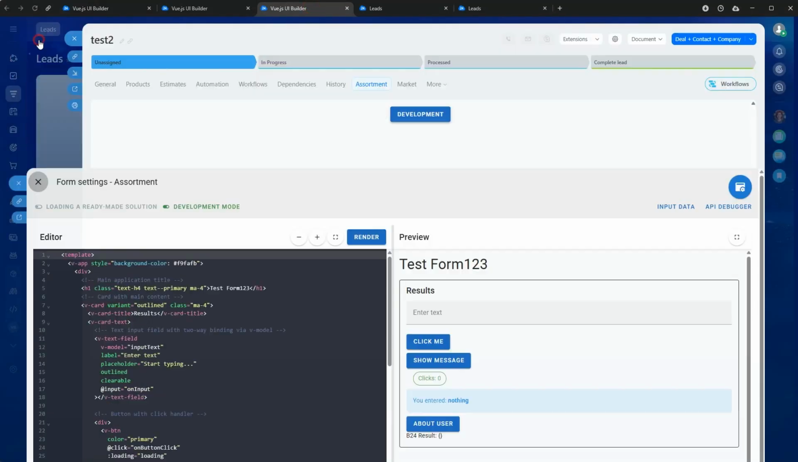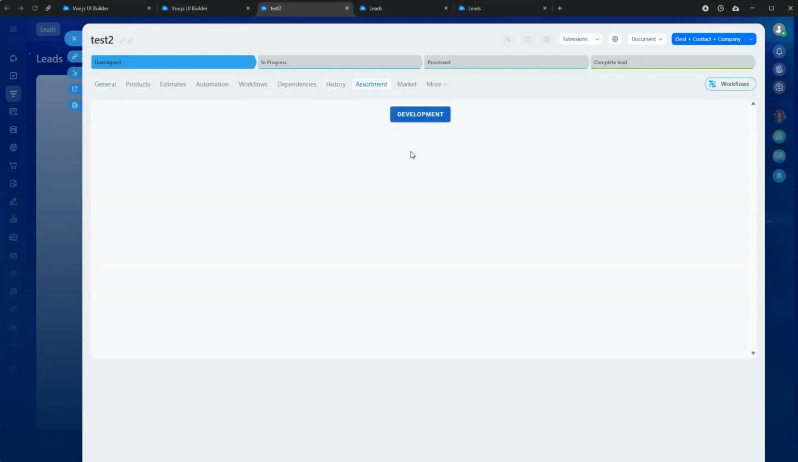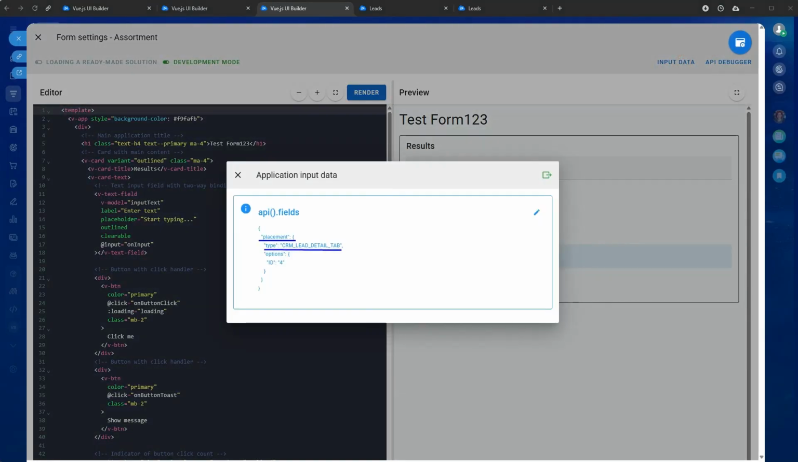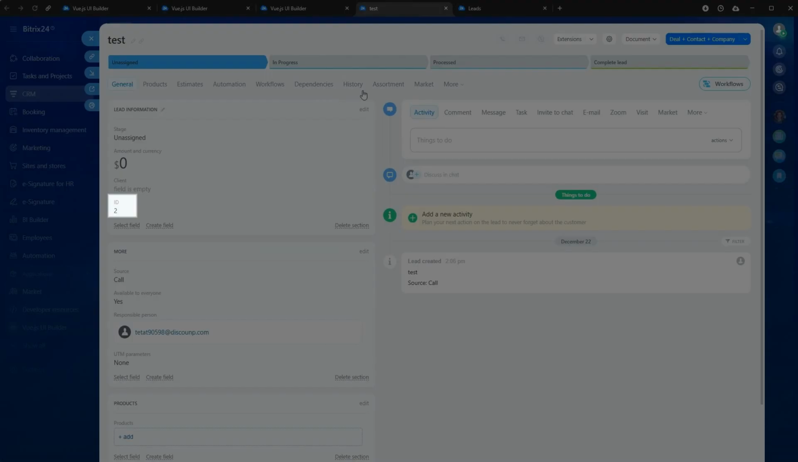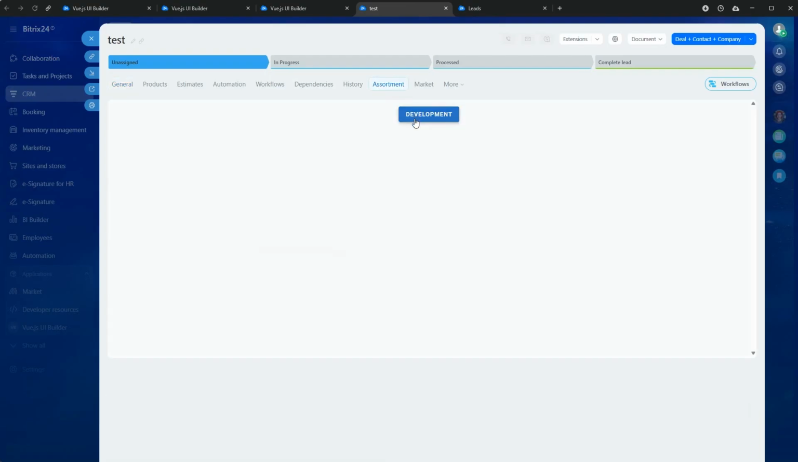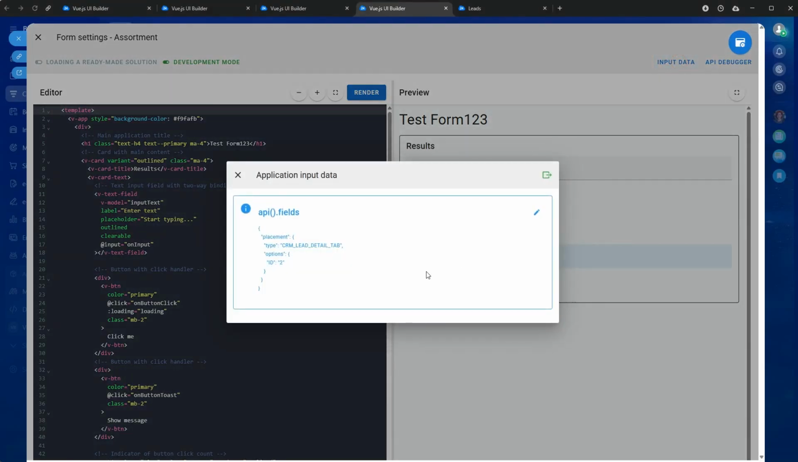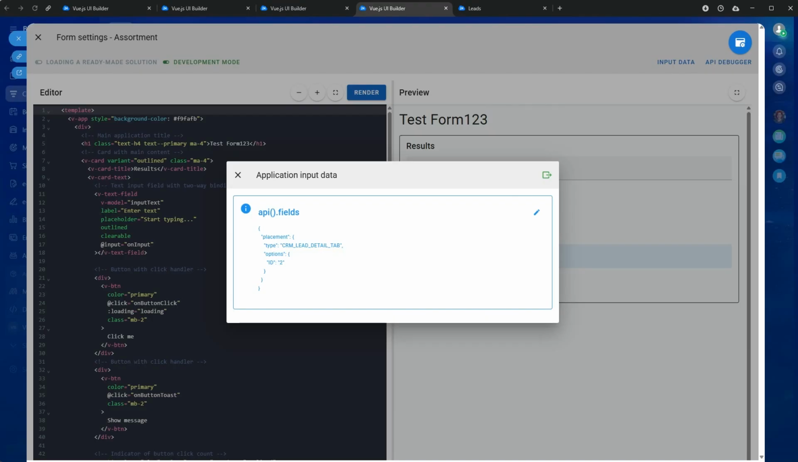Go to the lead card test 2. Its ID is 4. Go to the Assortment form and click Development. In the web editor, open the Input Data tab. In Placement and Type, we see the placement type, and in Placement and Options, we see the ID, which is equal to 4. Open, for example, another lead, for example, Test. Go to Assortment. Then click on the Development button and output the input data. Here the ID is 2. Thus, by receiving input data, we can interact with a specific CRM card.